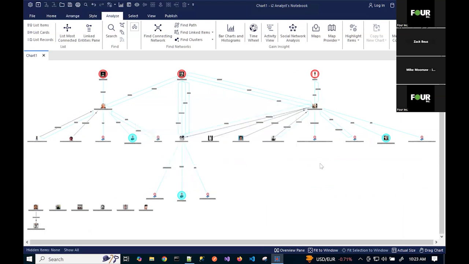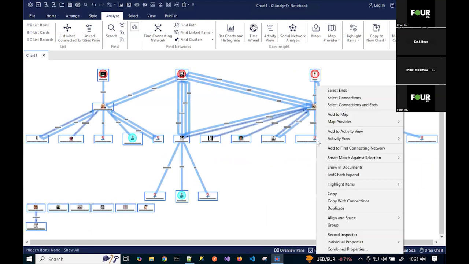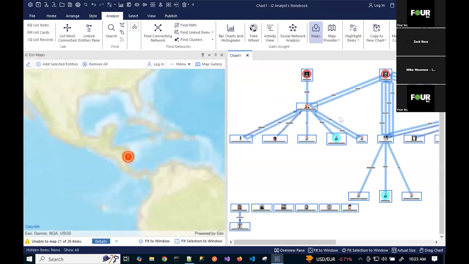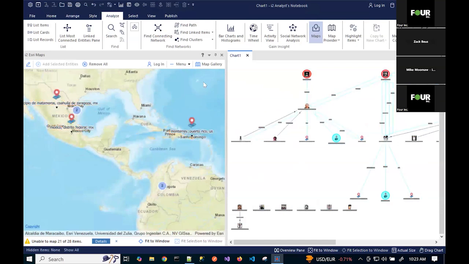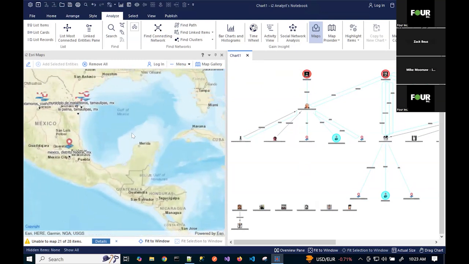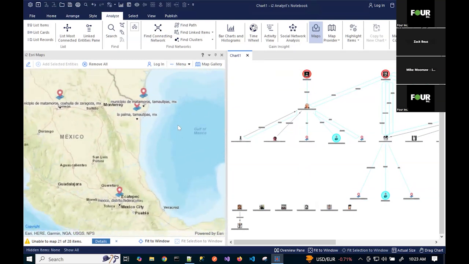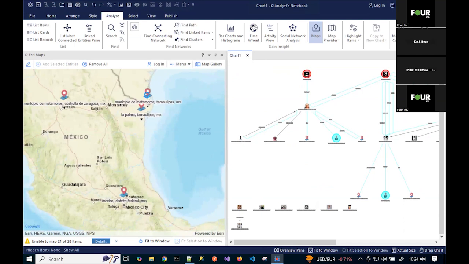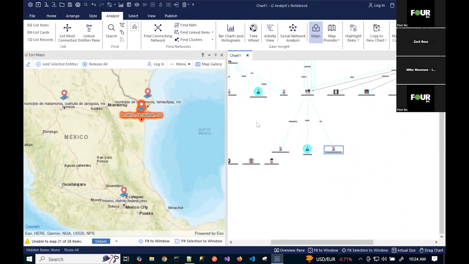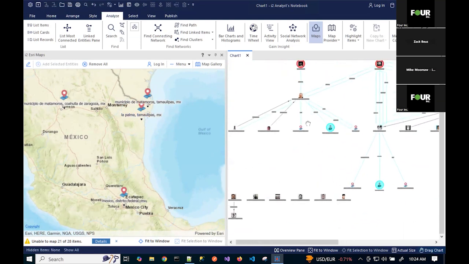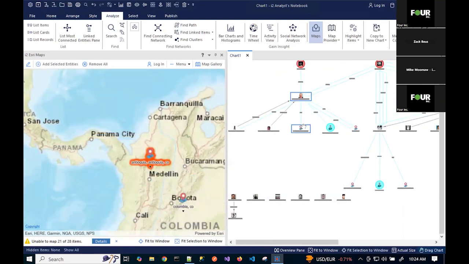So what that means is that I can select these things and add them to chart, and anything with a latitude and longitude, which was added by TextChart, will immediately be added to the map. So I can see the locations that came out of those intelligence reports, and I can see how they're linked to this data. So we'll just look a little bit closer at the data so that we can see what's going on here.